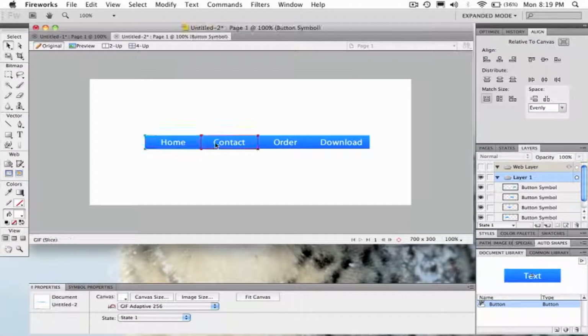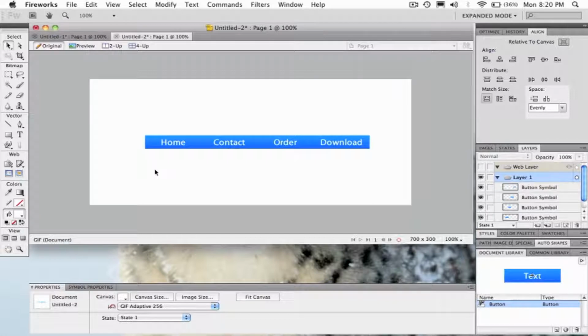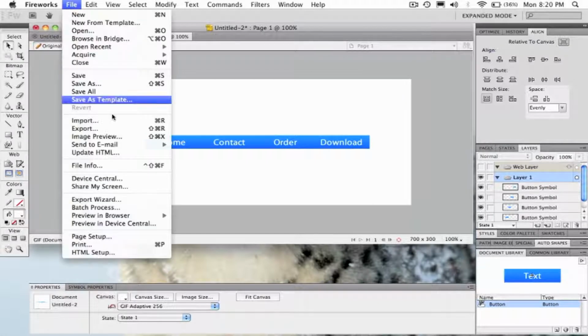Now for the linking part, click on a button, and next to your text box, there's a link box. Now type in a link here, so that when the user presses on the button, it will take them to here. So I'm going to type http://www.google.com, and we're going to preview that actually.